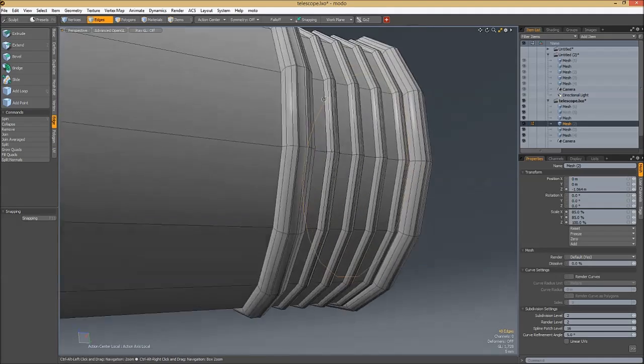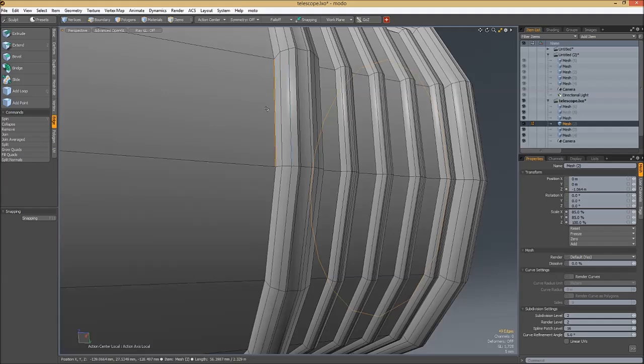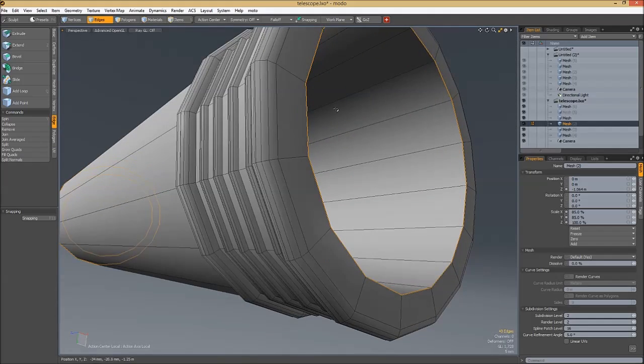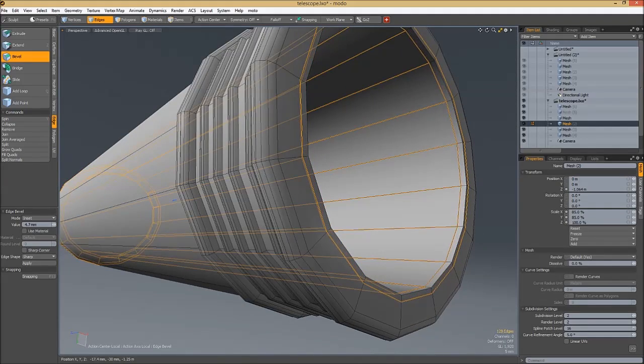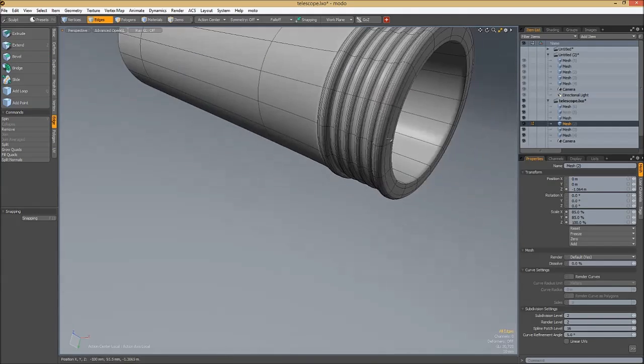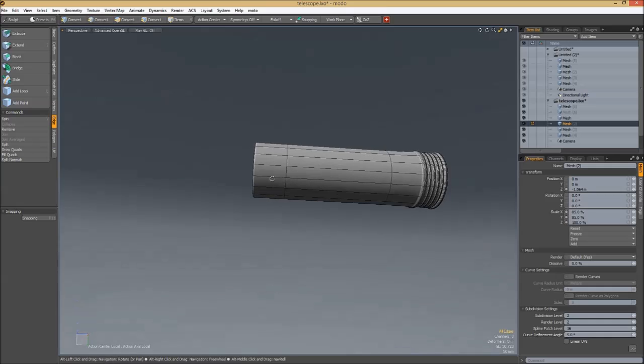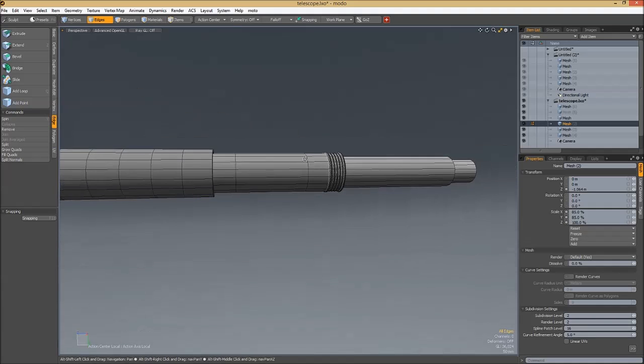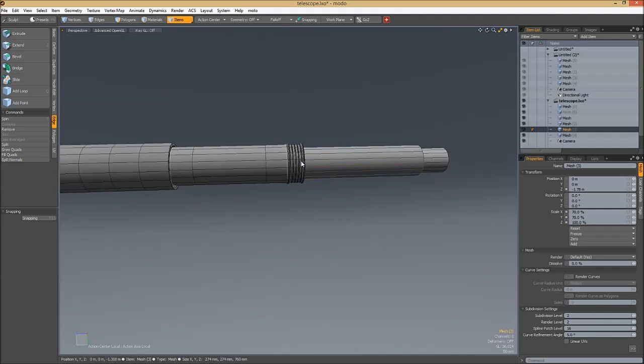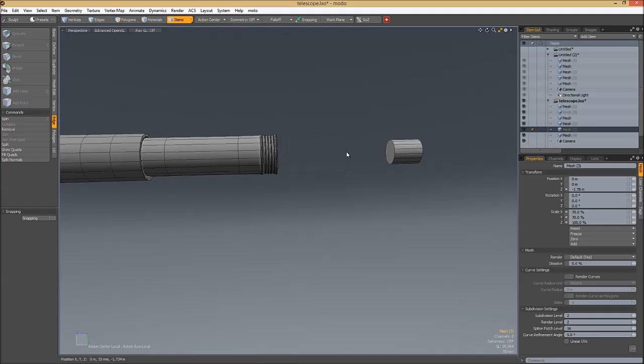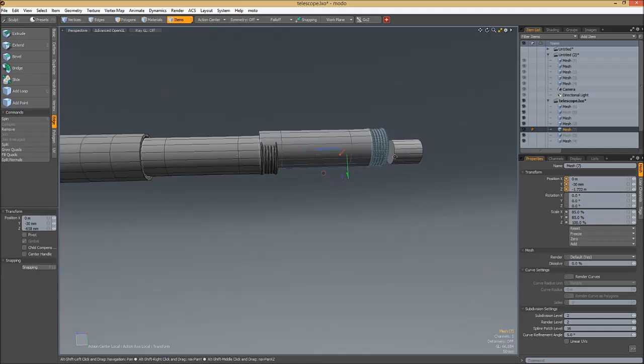Just double click an edge to select a loop, and just hit B again. You're going to notice the pattern is starting to form here, and Bevel Tool is really super nice for cylinders. And that's it. And let's just duplicate this one because it's going to be identical. Control D, move it over.